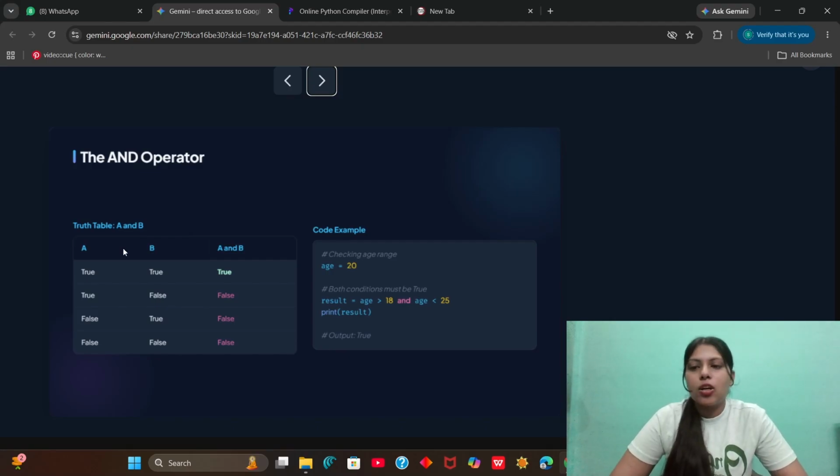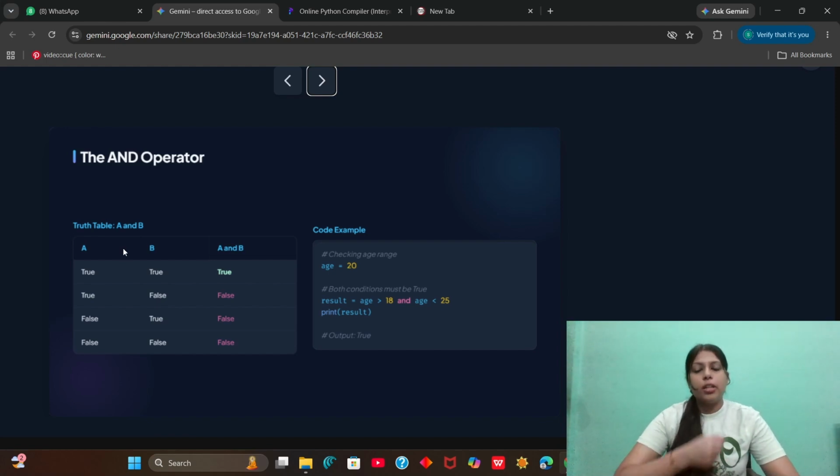But in the second condition, we have A is true, but B is false. So if one of them is false, then A and B will return false. Similarly, if A is false and B is true, the answer will be false as well. And if both of them are false, then the answer will be false as well. So A and B will return true if and only if both of the conditions are true.